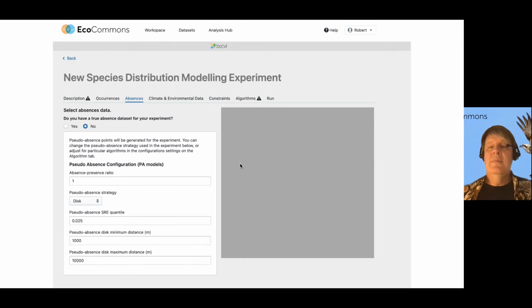Then you can select different ways of selecting absences. So if you're working in Maxent, you don't need absences. If you do have true absence data, you can upload it. But if you don't have true absence data, there's a number of ways you can generate pseudo absence data. And we'll talk more about the trade-offs involved in that.